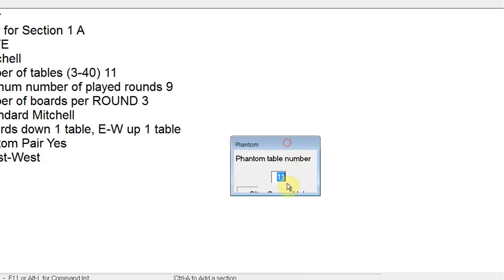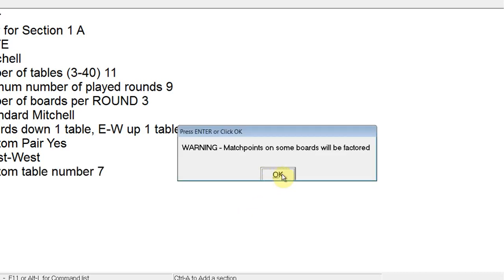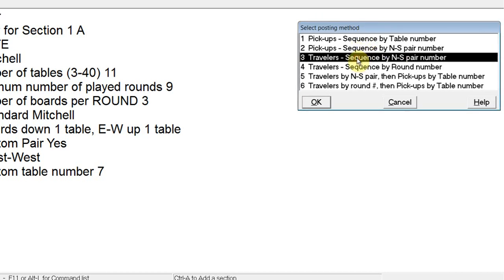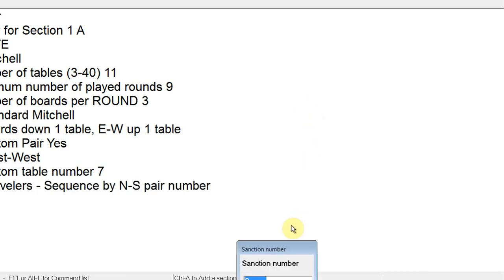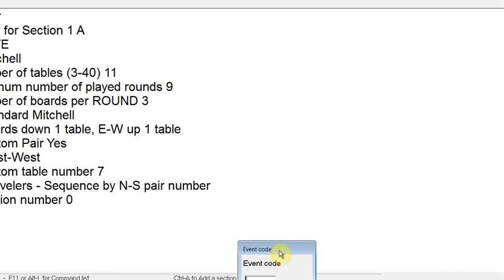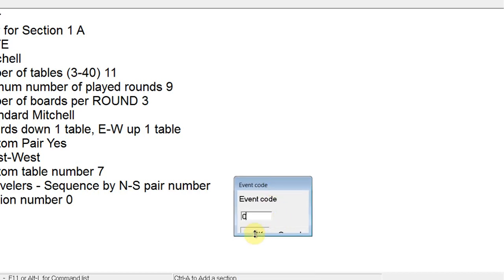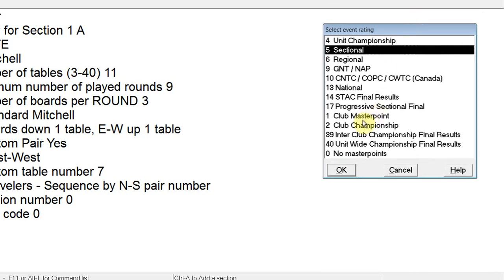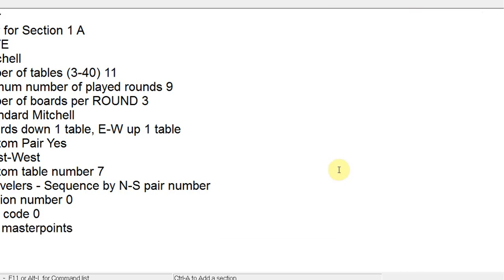And then it'll ask me what table that is. Usually it's the last table, 11, but it could be table 7 or any other table. So I'll say OK. Then it tells me that some boards will be factored up or down. So I say OK. And then I always pick up the travelers by the north-south pair number. So I always pick number 3, and then that's OK. And the sanction number would be 0, say OK. And the event code would also be 0, click OK. And we won't have any master points, so down in here I just click no master points and OK.